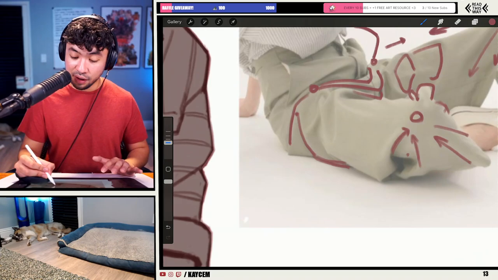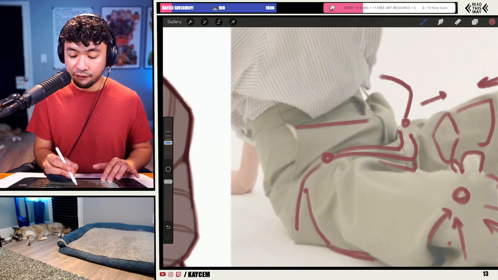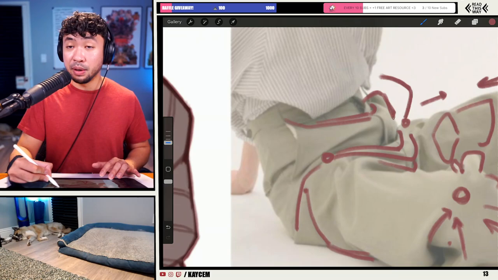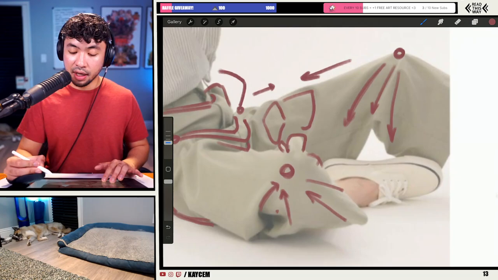So clothing always follows a pattern. It follows a pattern of gravity, and it also follows a pattern of whatever it's wrapping around. It's not arbitrary. Even the way that this fold curves is going to be following the contour of the cylinder that it's underneath. Okay.